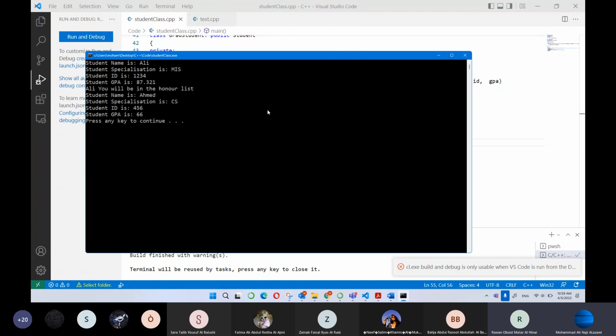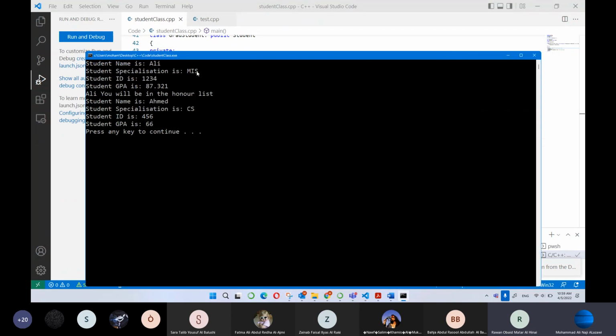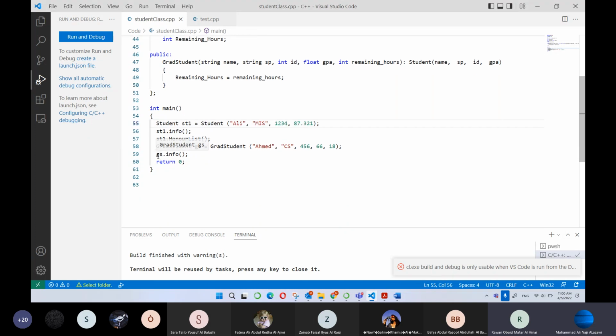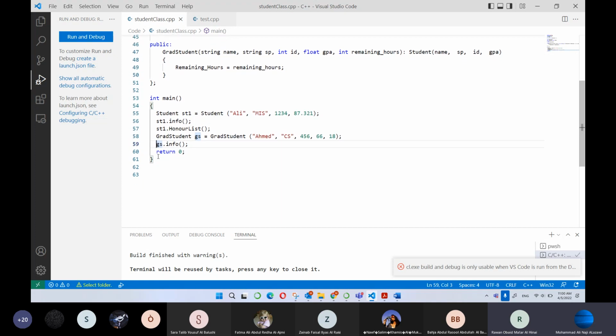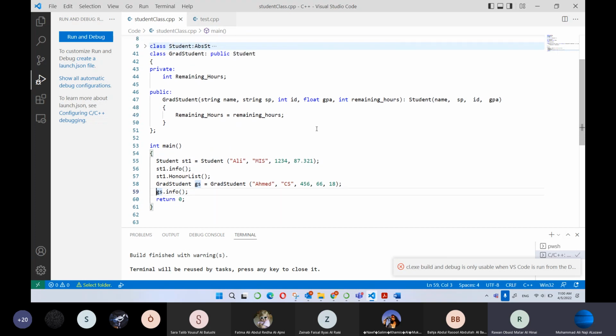Okay, so this is the first student, Ali, specialization MIS, 1234. The GPA is 87.321, and Ali will be in the honor list. And the other one is Ahmed, specialization CS, ID is 456, GPA is 66, but we didn't print the remaining hours. Why? Because in the original, the superclass, we don't have the remaining hours. So you can print them separately.